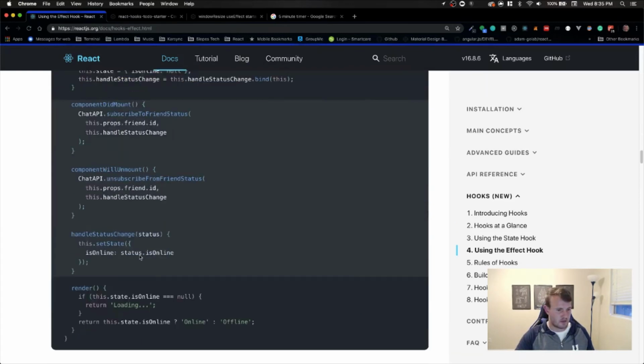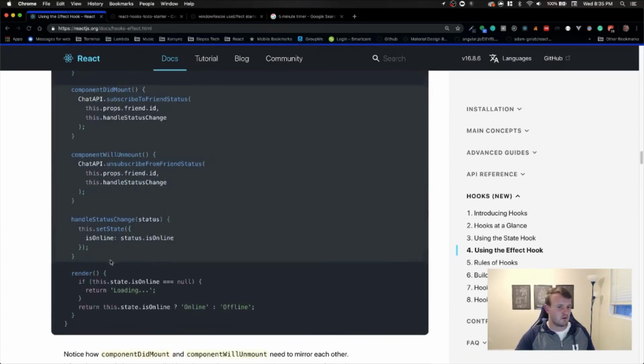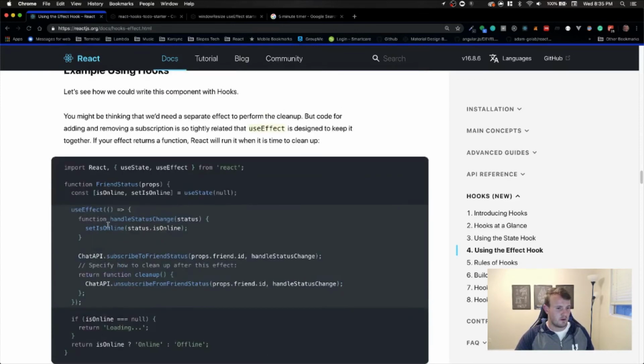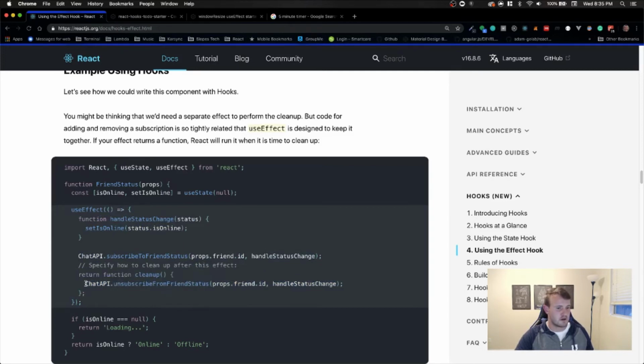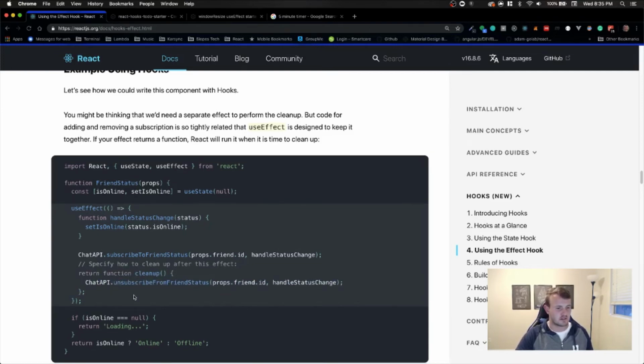So coming back down here, we have our callback function here, and we have a function being returned out of our callback function. And the return function is basically our cleanup function. So we unsubscribe or we remove event listeners inside this return function. So we'll take a look at that in just a second.